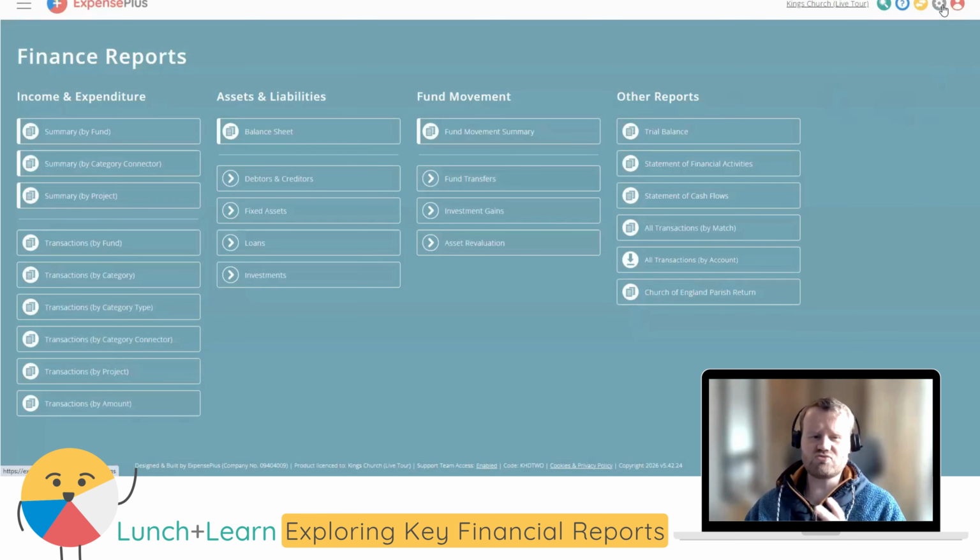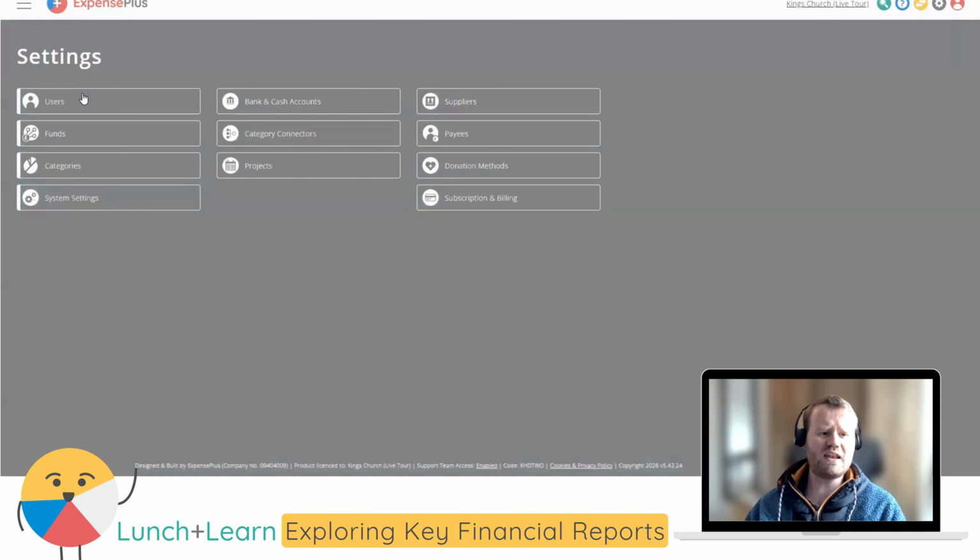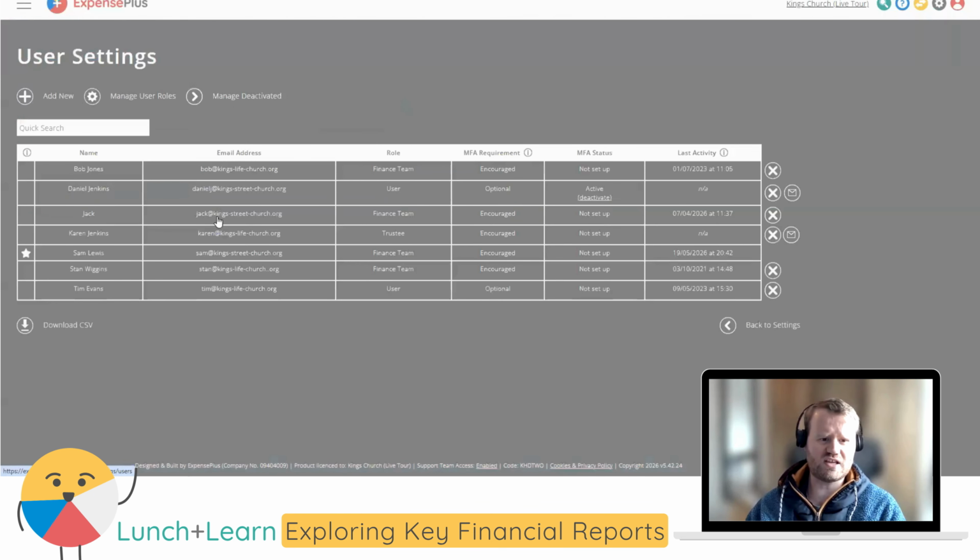But as Jack mentioned right near the beginning, within Expense Plus, you can have as many users set up in your user settings as you like. We do not restrict that and we don't charge per additional user. So we would recommend adding every person that needs access to your reports as a user. And there are ways you can customize their access within here.